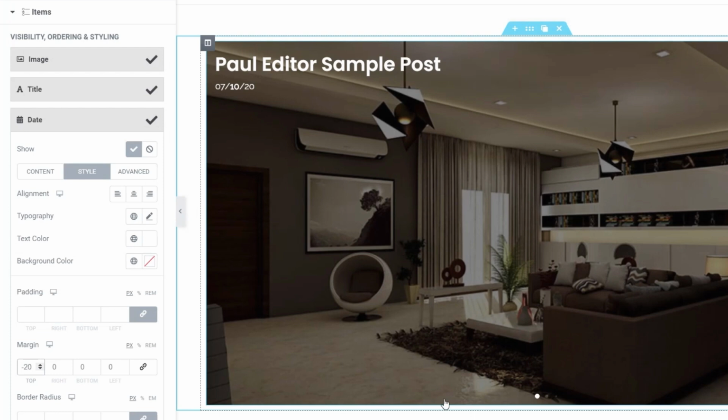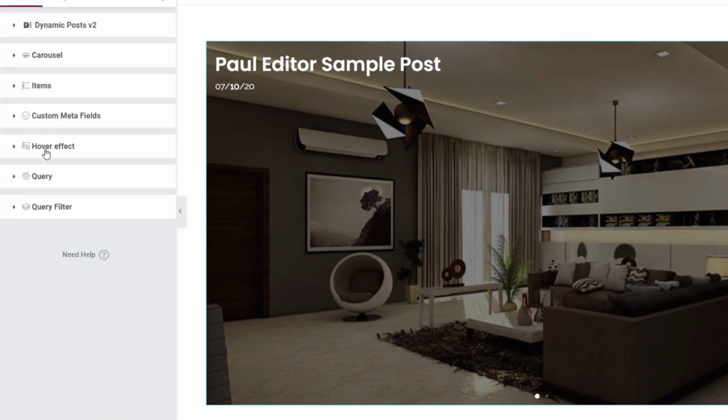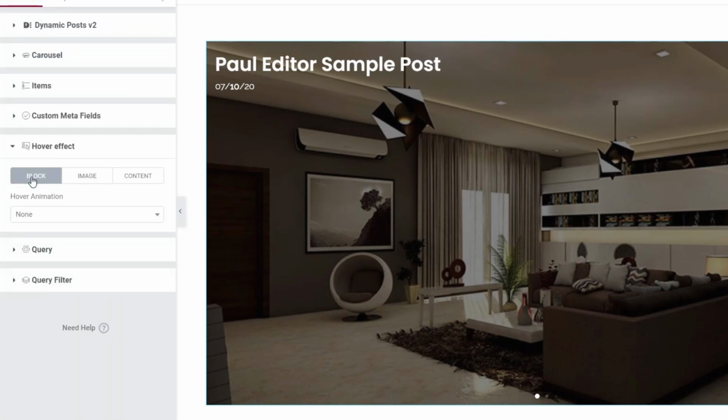We've created our slider. Next thing we want to do is create a hover effect so we get some kind of interaction when you mouse over the image to see something's actually going to happen. To do that is really easy. We'll close this section down, and we're going to come down to the hover effect option. And now we can control the hover effect for the block, the entire block, the image, or the content. So you can set different parameters for each of these.